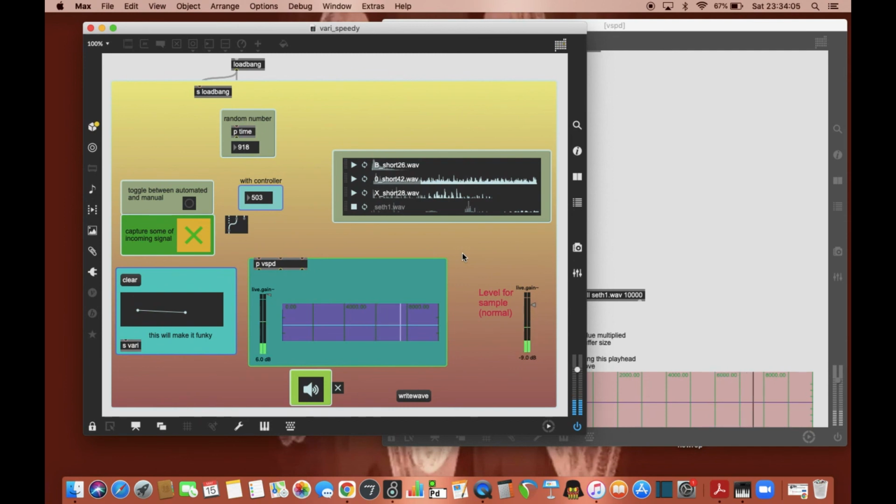So there you go. That's what it's all about. This is just an approach to a funky playhead. I like to have fun with this.